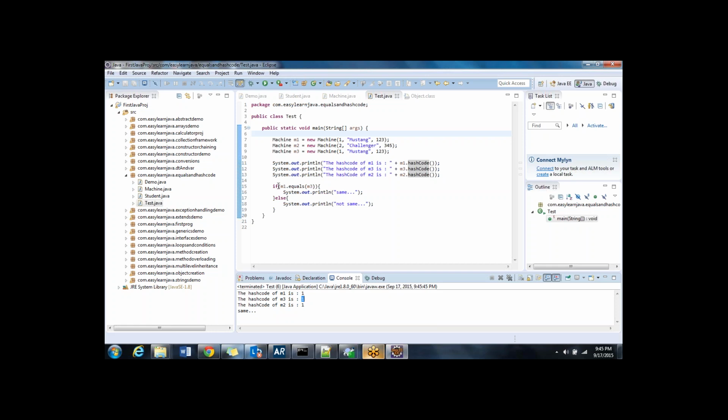Why? Because if the equals method says M1 and M2 are equal, the hash code for M1 and M3 must be equal. Is it equal? Yes, it is equal. It is both 1 and 1 now. So it is good. Now see here, I'm going to explain the vice versa concept.